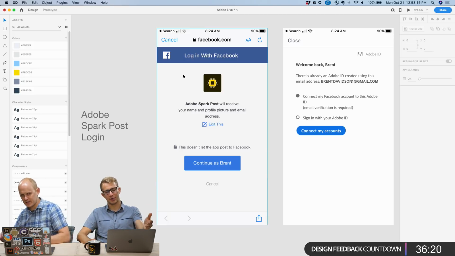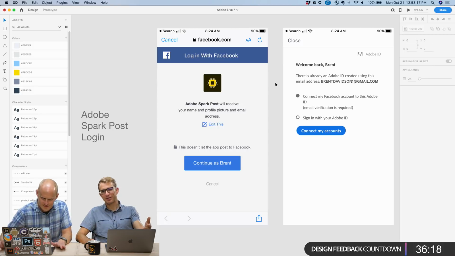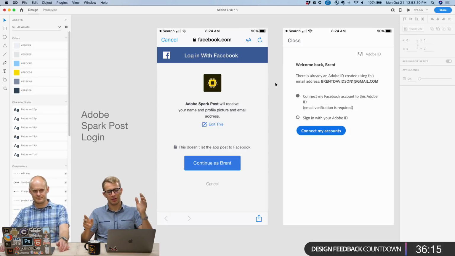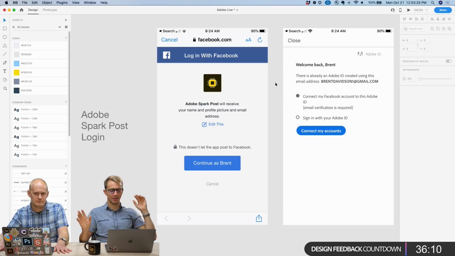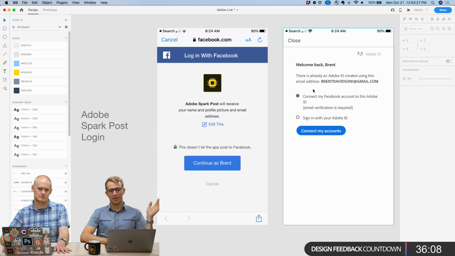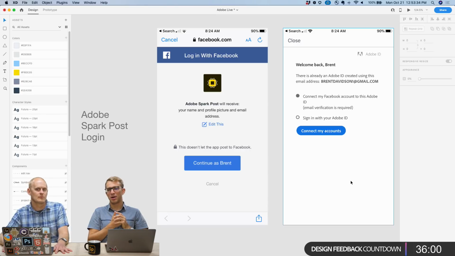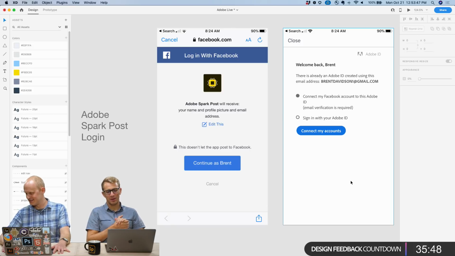This, what is essentially a web browser, comes up and goes to Facebook.com with your information. Andrew knows how it all works. So magic happens. I hit continue as Brent, and then boom, I come back to the app, and this is what I see. So we've entered this very complex world of login, and these are the nitty-gritty problems that you end up dealing with as a product designer. It's not all gradients and splash screens and illustrations and rounded corners. There's a whole lot of work that goes into this stuff.